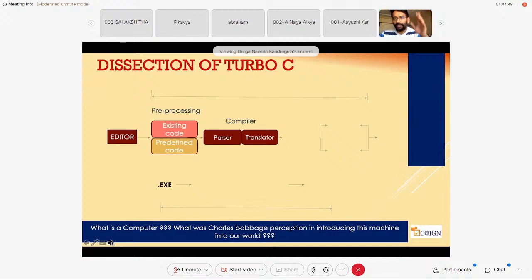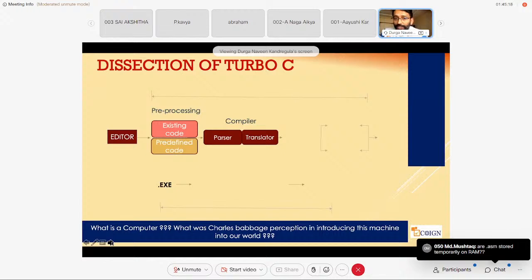Sure, Vijayendra. First, in editor, when you write a program, you have .c. From there, you complete pre-processing. Pre-processing converts the file into .x. Now that high-level language .x file is given to compiler. What is the first step of a compiler? Checking for syntax errors. Okay, which component checks it? Parser.